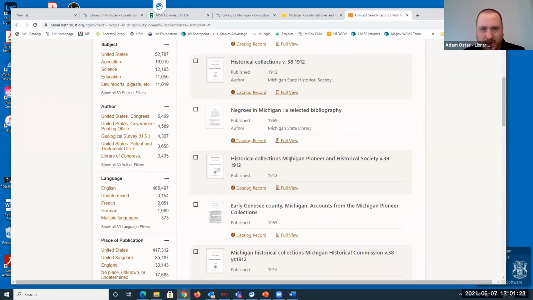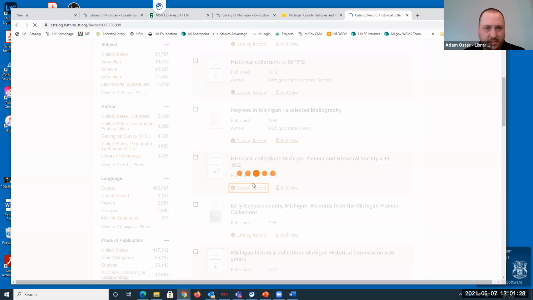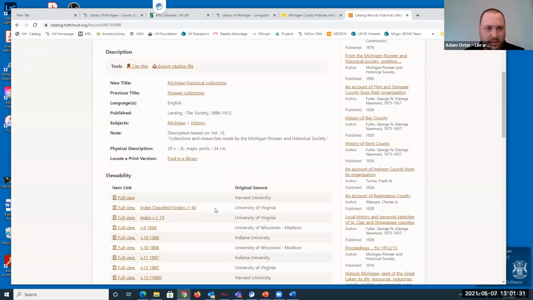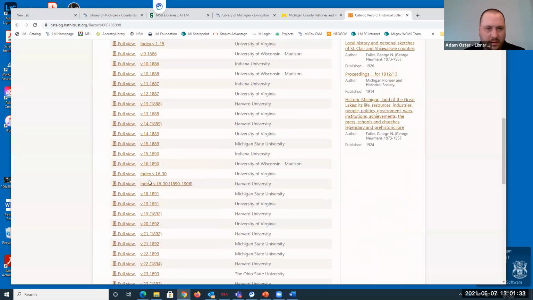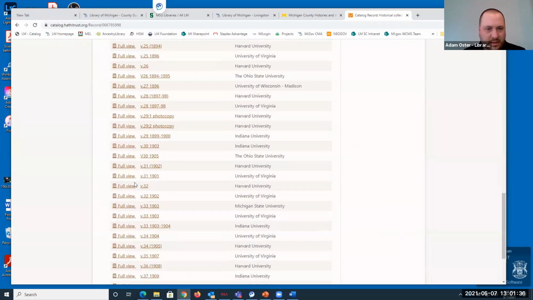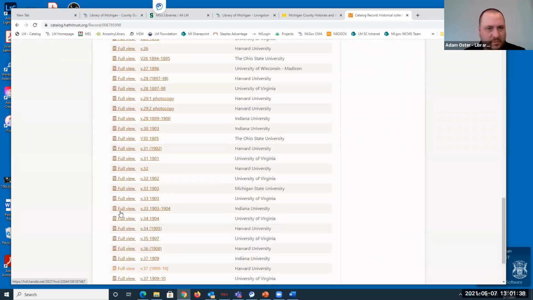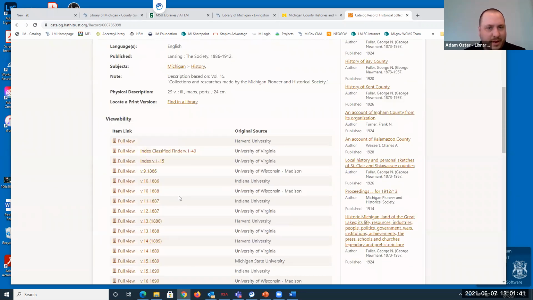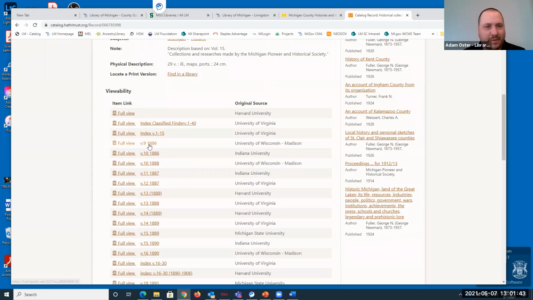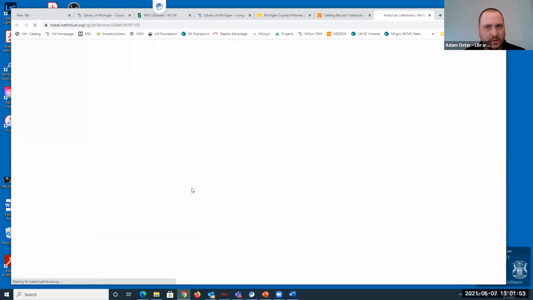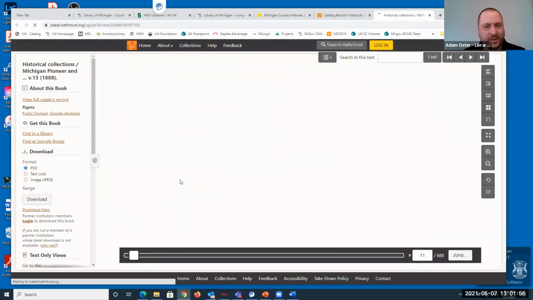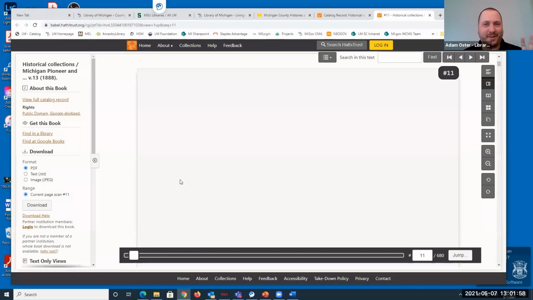Might be Historical Collections of Michigan Pioneer and Historical Society. Let's try this. This might be it, or at least one of the catalog records of it, because I'm not seeing every single volume, but let me click on one of them a second and see what happens. This is one of those things, like once I see the cover, I'll know if this is it or not.